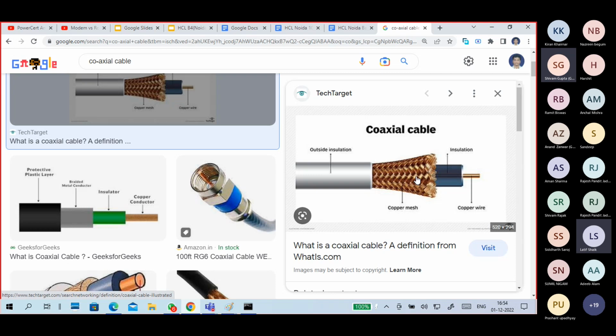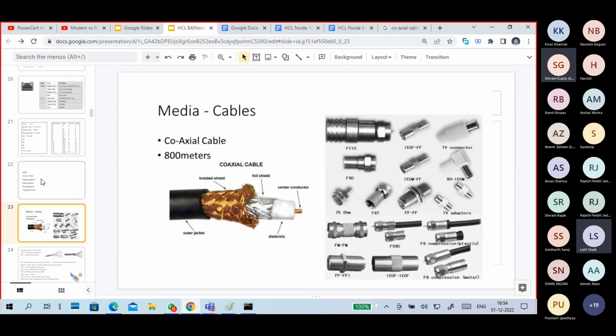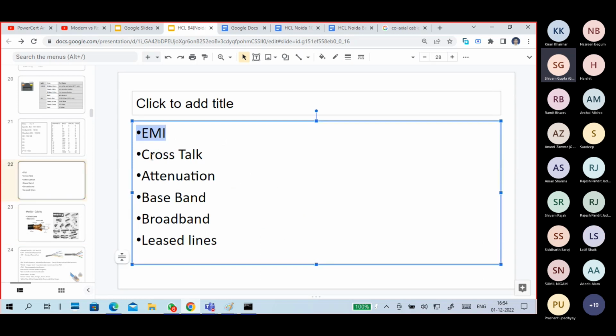Why are we using this copper mesh? That is the first thing I want to tell. The original signal passes through the center copper wire, the main conductor wire, but there is a copper mesh. What is the use of this copper mesh? To protect your main signal from electromagnetic interference. Electromagnetic interference is called EMI. What will happen? This EMI causes crosstalk.